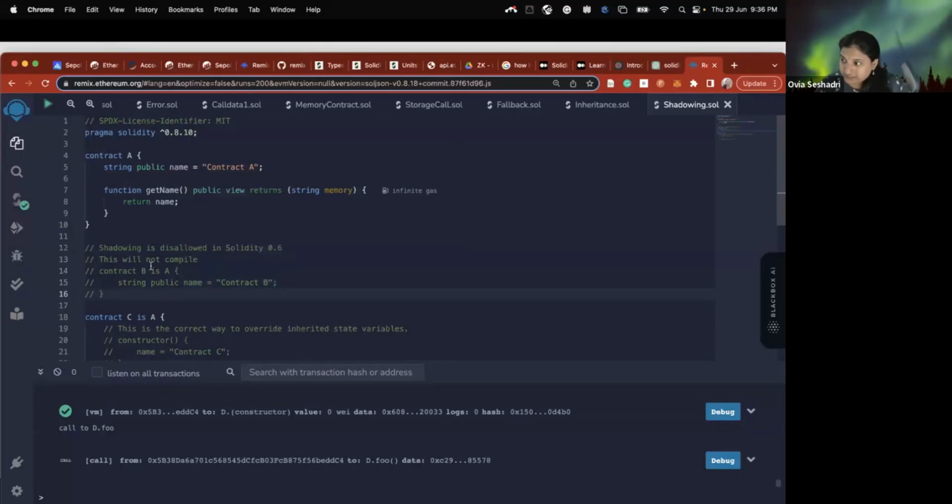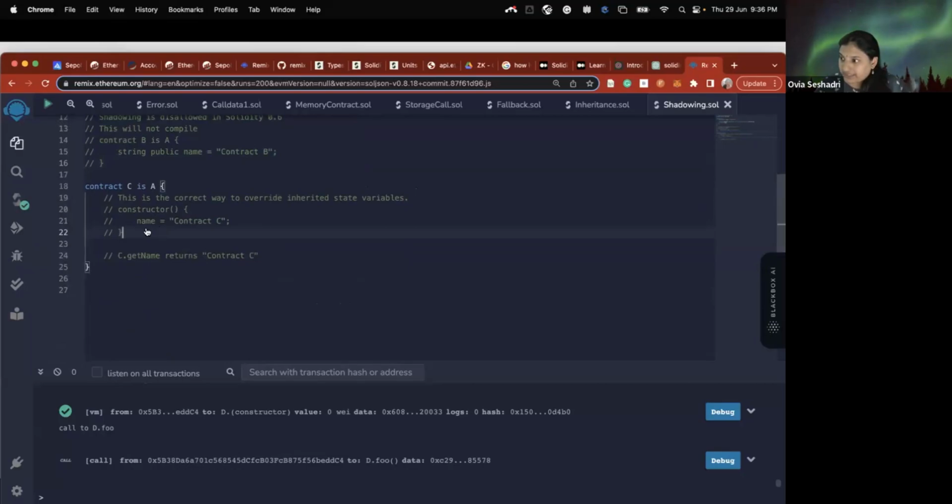But if you do want to have a name which is separate, which is unique for this contract, you can just override the other name. So basically, you can write a constructor which says the name is actually contract C. You can override it, and this is the correct way to do it. Right.